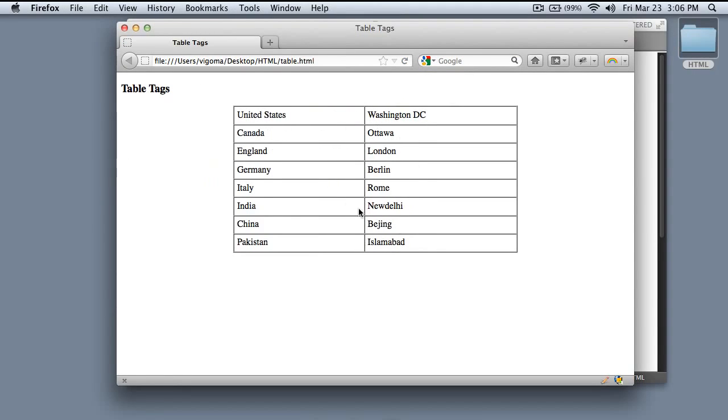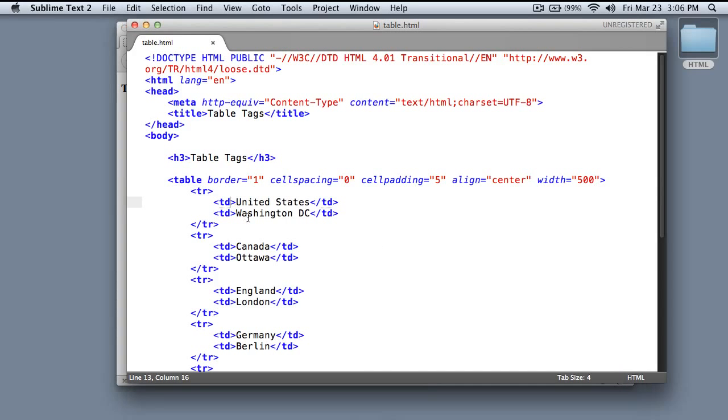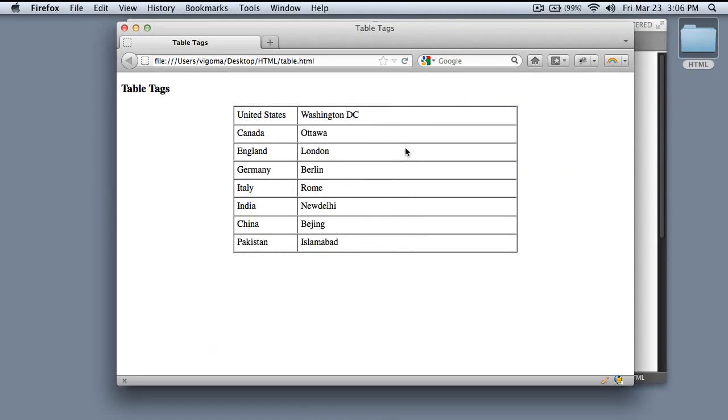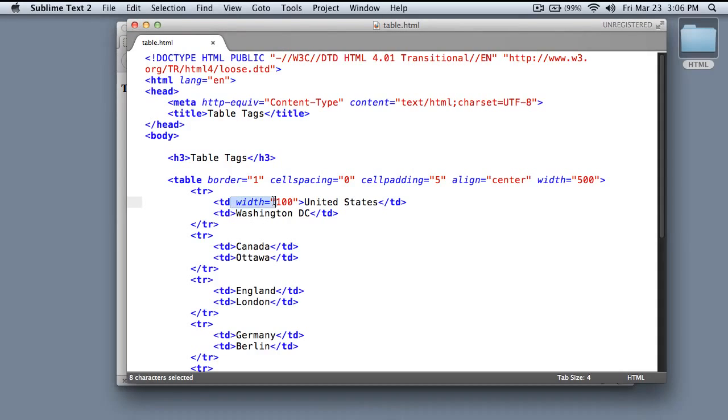So I have added 500, which is more than the width of the table content, so it has expanded itself to 500. I can also add this width to a particular table cell. So let me add 100 to this table cell. So the first column will take 100, and the remaining columns, or in this case there is only one, the second column, will take the width as 400. Right now we don't need this width attribute because the web page is empty, so we don't have to adjust the table's width.